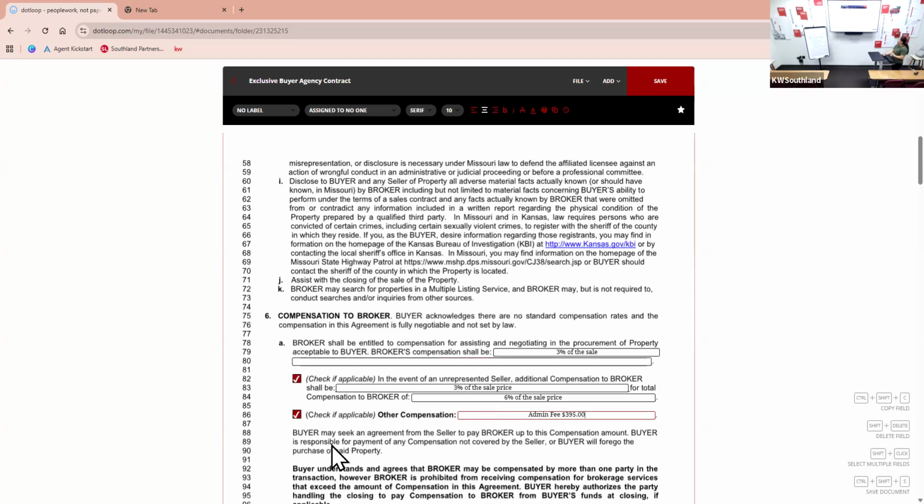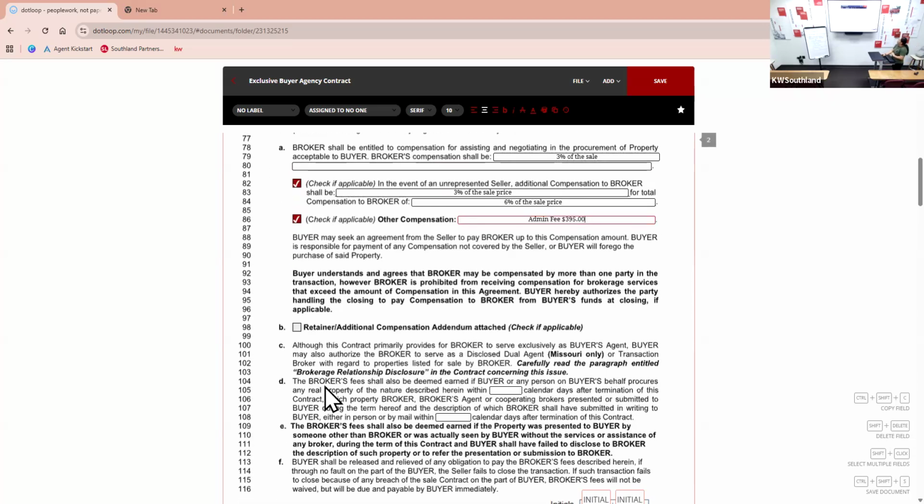If you're not filling this in, sometimes I see this a lot and this is checked and it says NA or waived. You don't even have to do that. If you're not charging it, you don't have to check the box and fill it in. So, we don't use a retainer here.